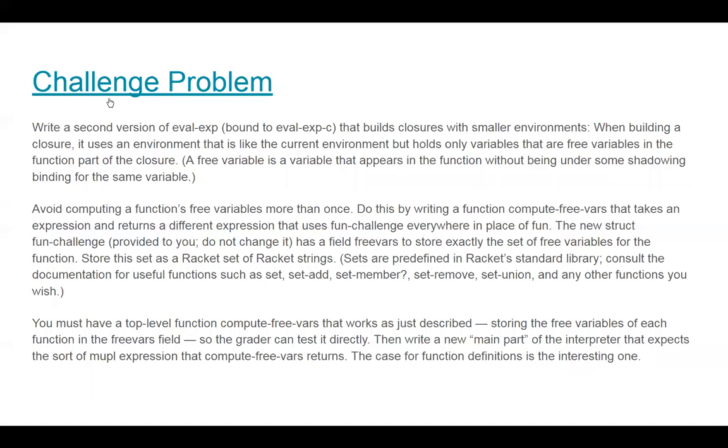Those of you who haven't completed the challenge problem for MUPL Homework 5, I highly recommend it, or when you get to that point, come back and maybe watch this video when you're done. It talks about how you're going to have to, instead of grabbing the entire environment for your closure, get just the subset that you need and find the free variables.